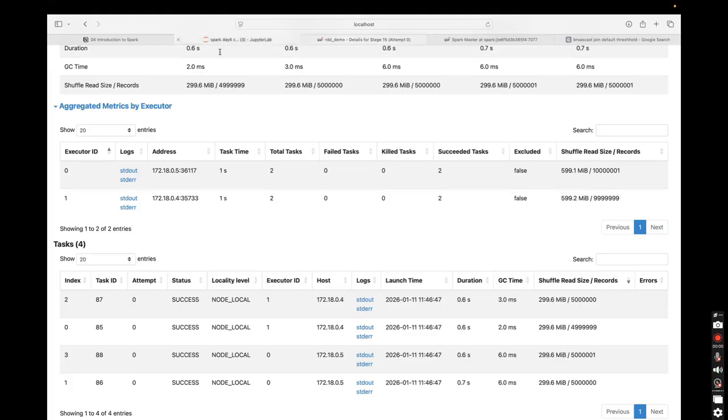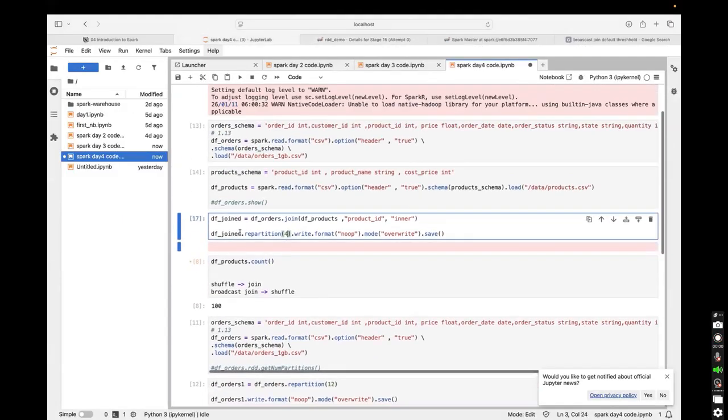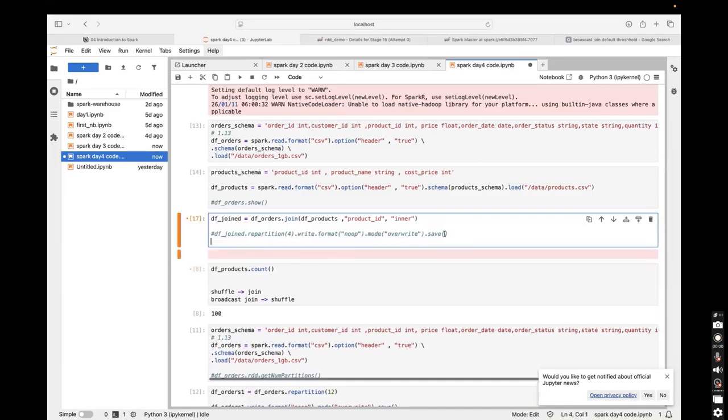Okay. Now let's see. There is another concept which is known as coalesce. So let's do coalesce this time. Let me take this. And coalesce. Now I'm saying coalesce 4 and all of that, the same thing I'm doing. Let's run it. We'll see what will happen. Will we have the same distribution or different distribution? And then we will discuss what is the difference between repartition and coalesce. Okay.